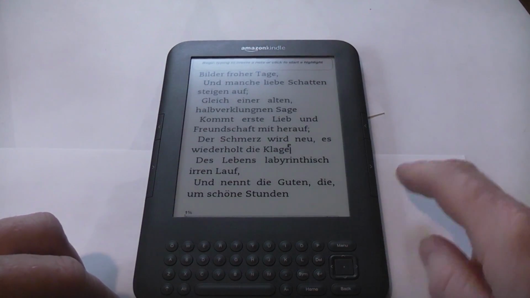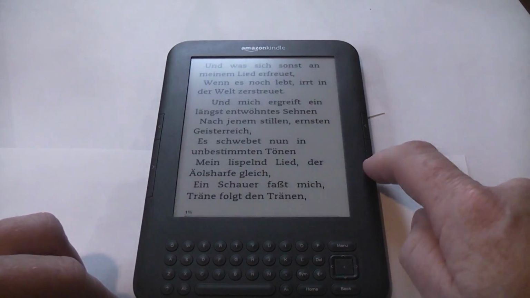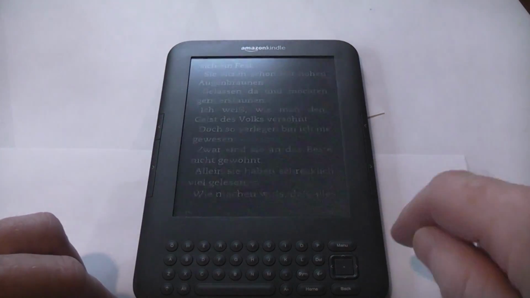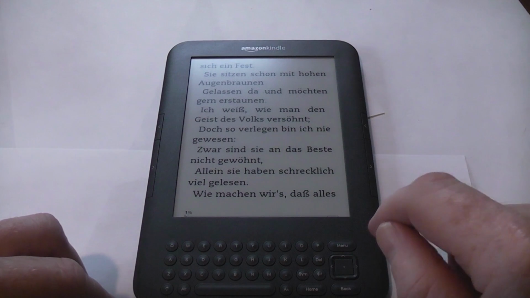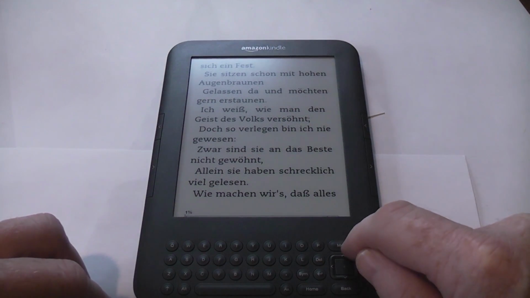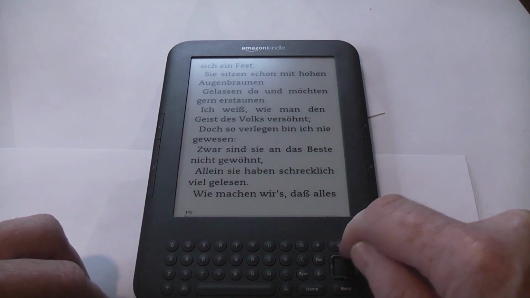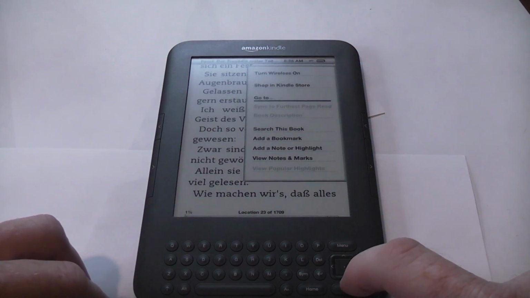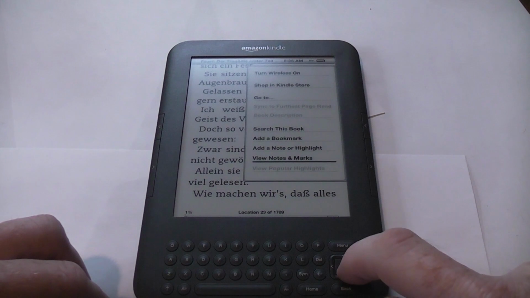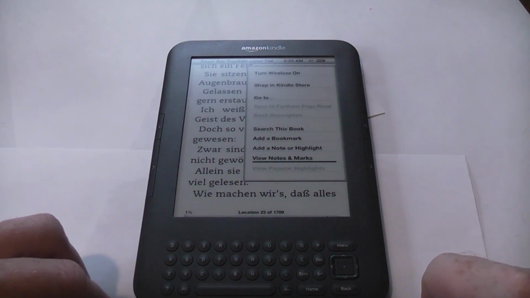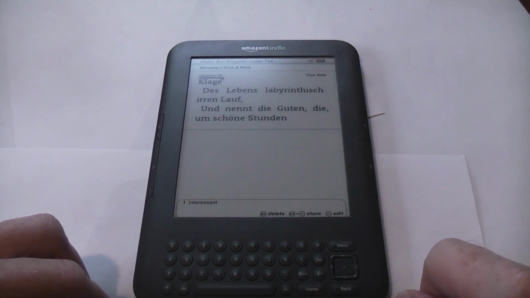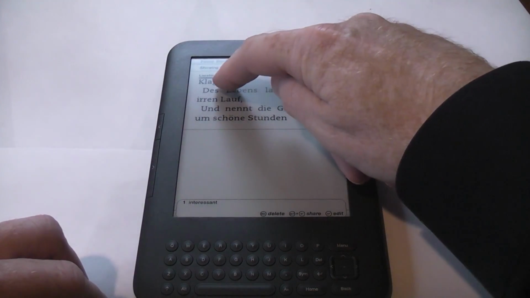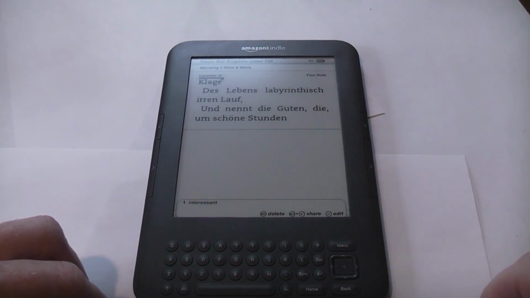And now, let's say we've moved on and we're reading, and then we remember there was something interesting that we read previously in this book, and this will be saved for all time for you. You would press Menu, view notes and marks. Let's go down to that and let's see what notes and marks we have in this book. Select, and here you can see that very line, the line that ended with Klage, and you can see our note was interessant.